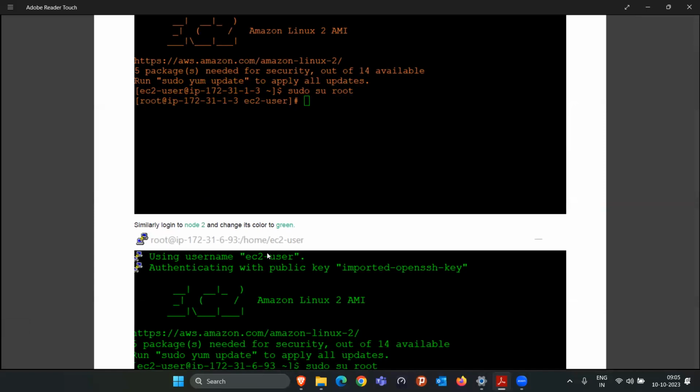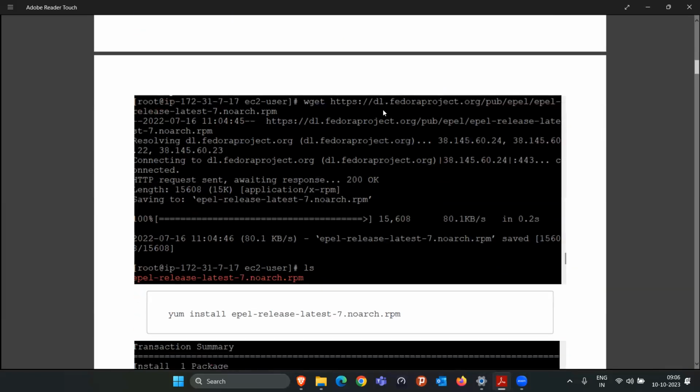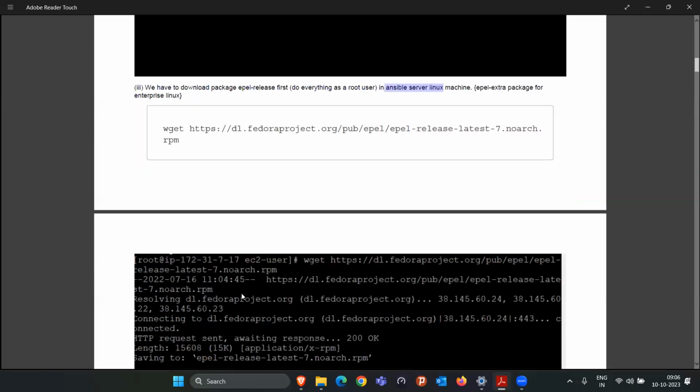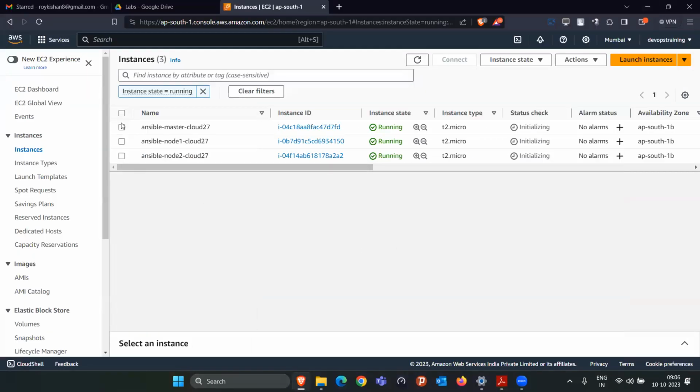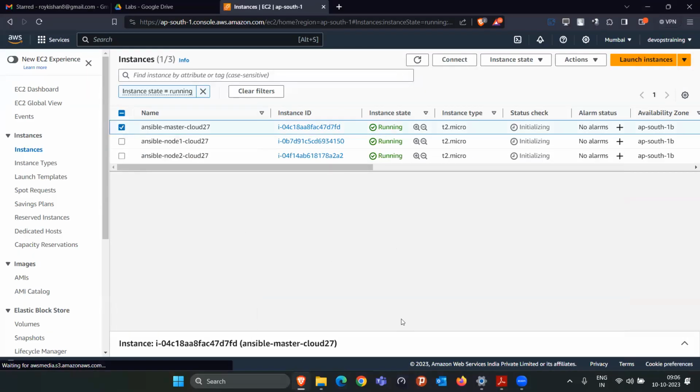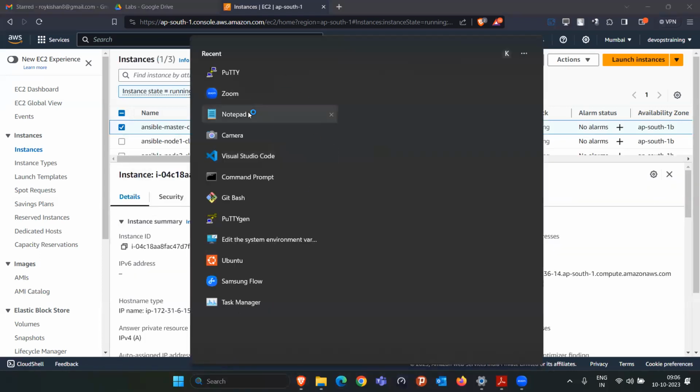Now after this is done, we have to download all these commands. From the third step onward, we have to do everything on the Ansible server machine, that is, the master. When I have to run some command on the worker nodes, node 1 and node 2, I will mention that we have to run it on node 1 and node 2. You can see from the screenshot also, this is white color, that means we are doing it on the master machine. So the first thing I'm going to do is log in to the master machine. This is my master machine. To log in, I will copy the public IP and open PuTTY.